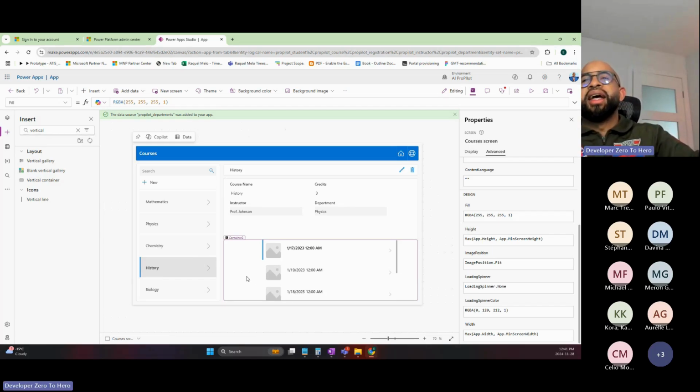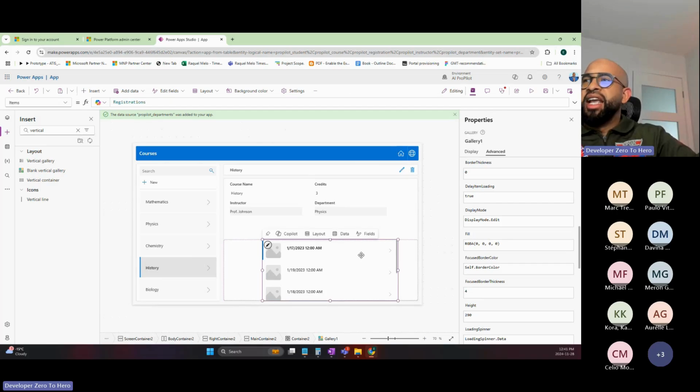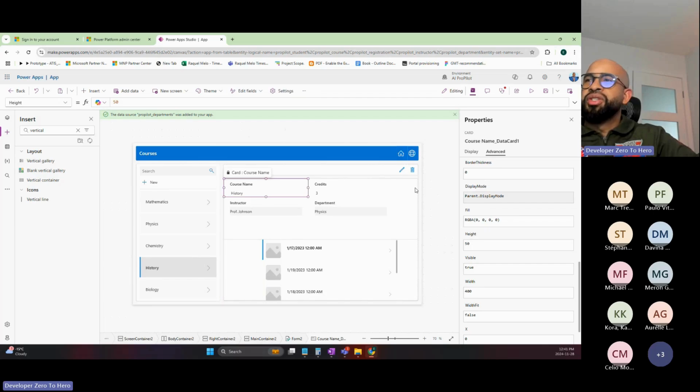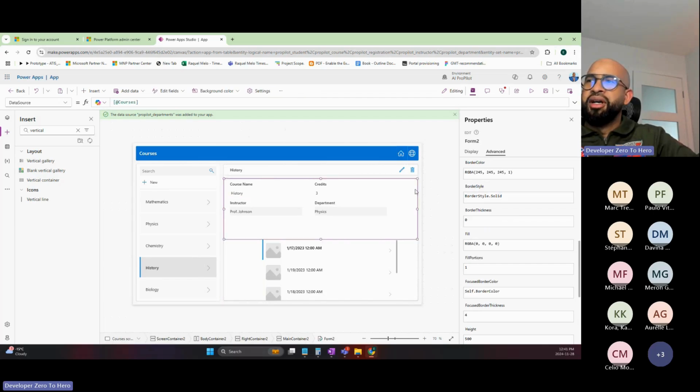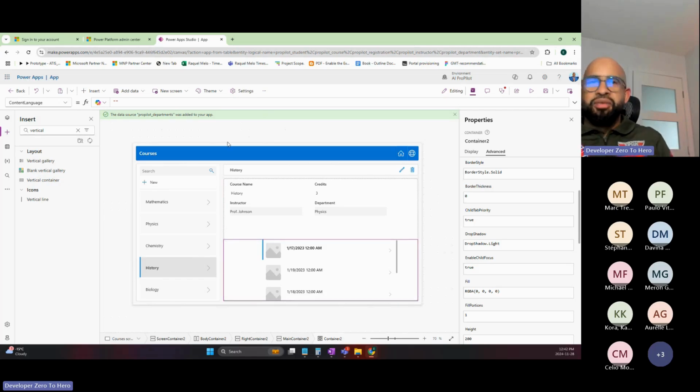I found that I get better results if I use object names rather than data types, if you will. Instead of saying registration, if I say the name of the gallery and what is the data source associated to this particular container, then it will give me better results. All right, but let's keep on moving.